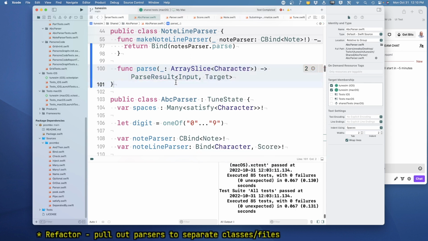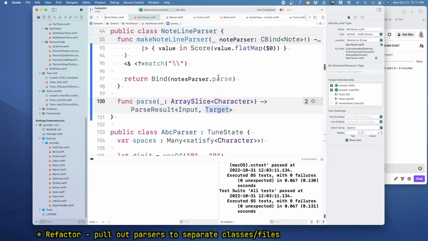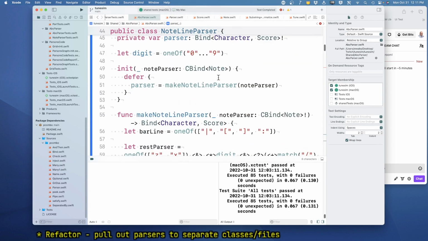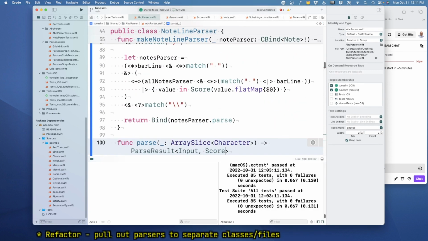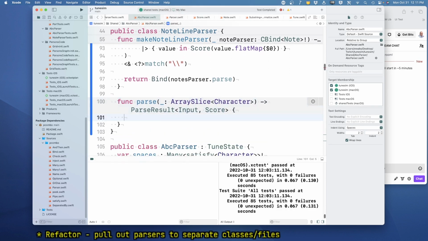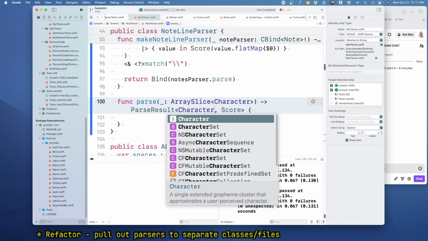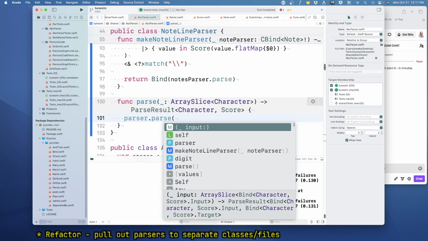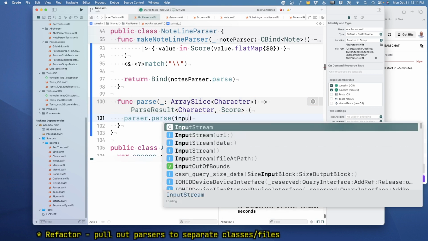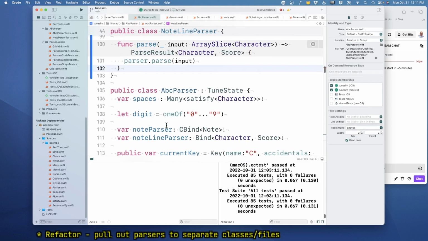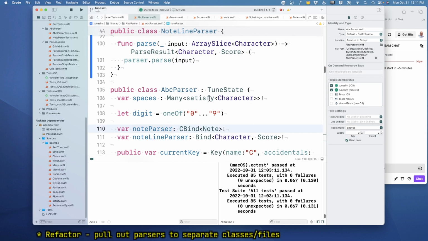Character. And the target is score, I think, right? Yeah. Character score. Okay. And we're going to call parser.parse of input. Okay. Well, this should build because we haven't done anything with it.